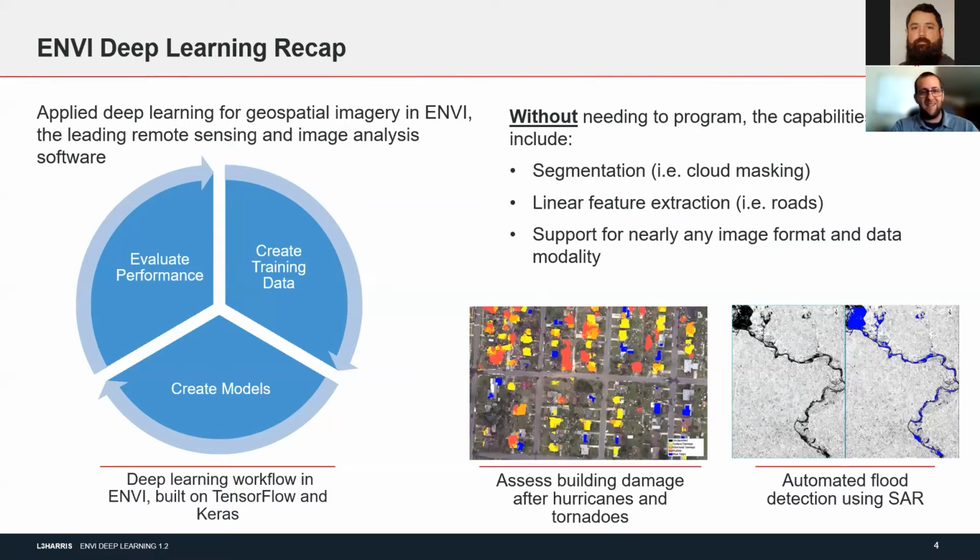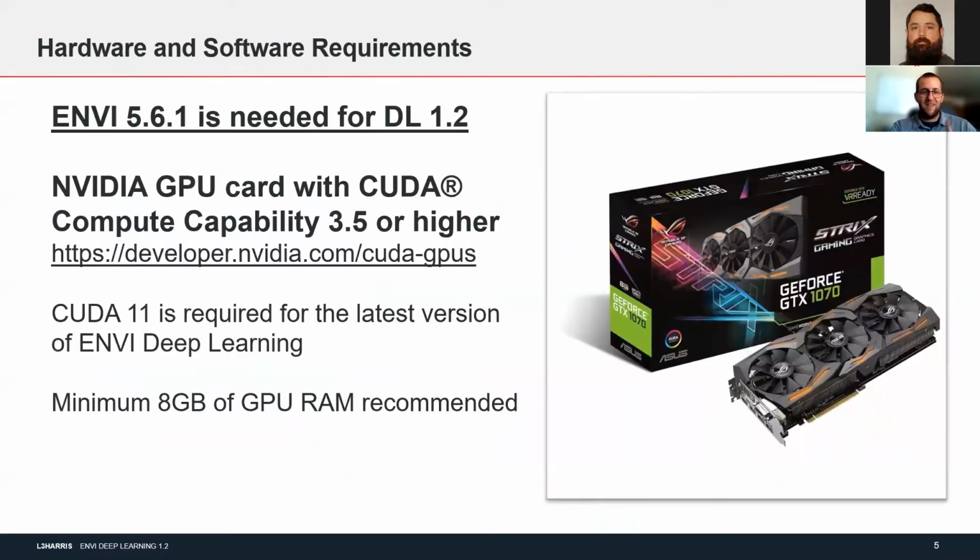So with that, let's talk about, I keep getting ahead of myself with this slide. Before we get too far in this, with the next release of ENVI Deep Learning, being 1.2, you'll need the latest version of ENVI, which is 5.6.1.